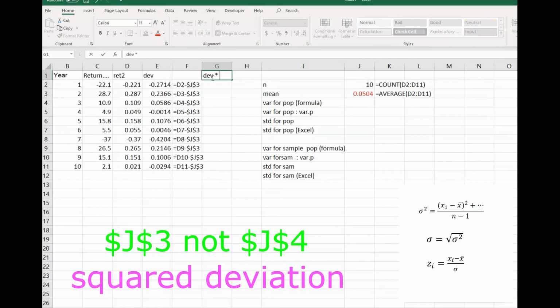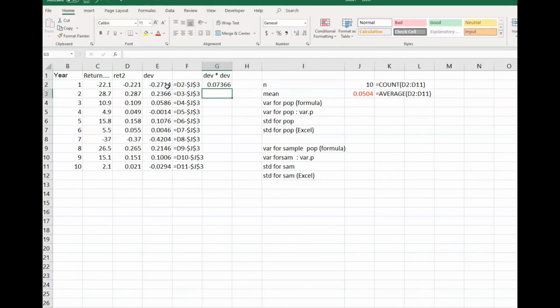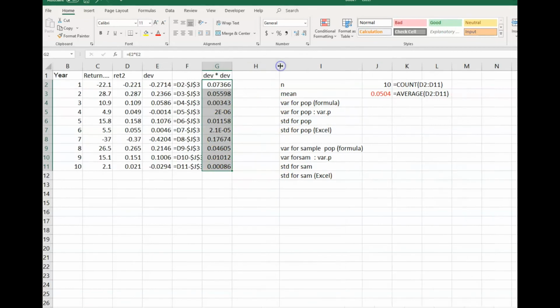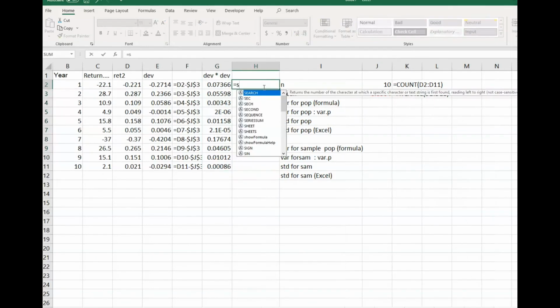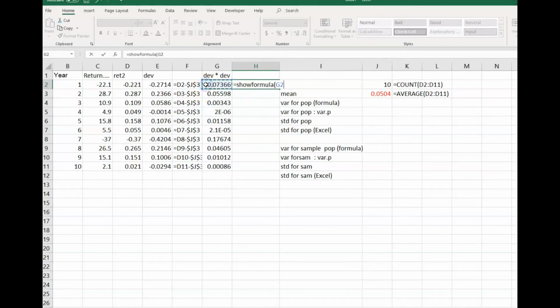So actually deviation times deviation is called deviation squared. Okay. So equal, so deviation times itself. So just copy it. Okay. So let's copy and paste. Okay. So if you want to show the formula, show formula. So it's simply the deviation times itself.